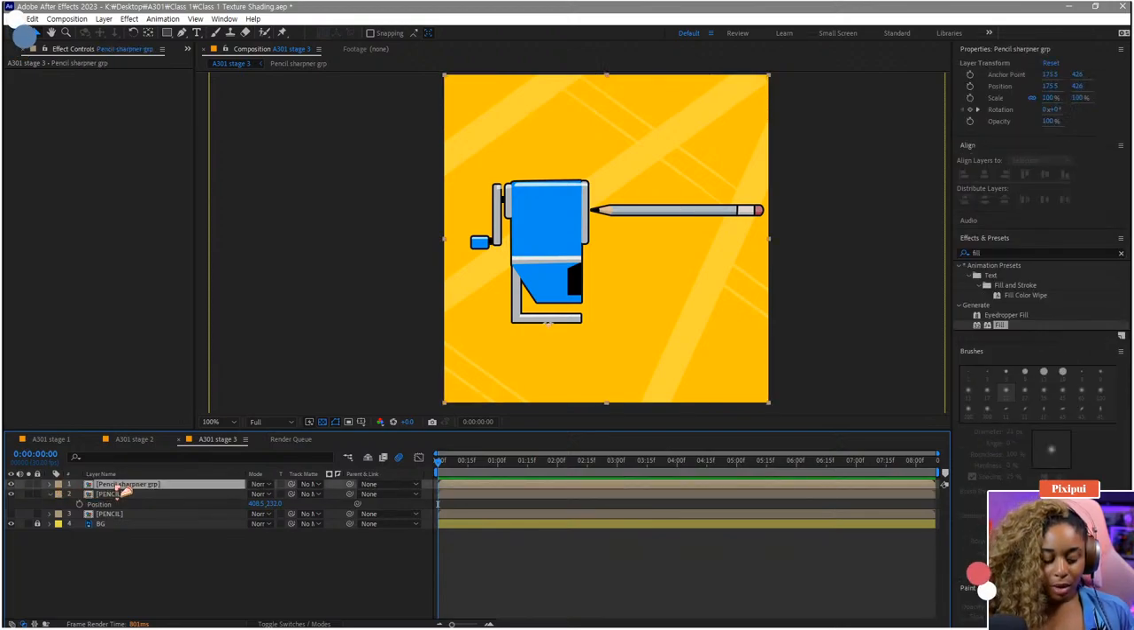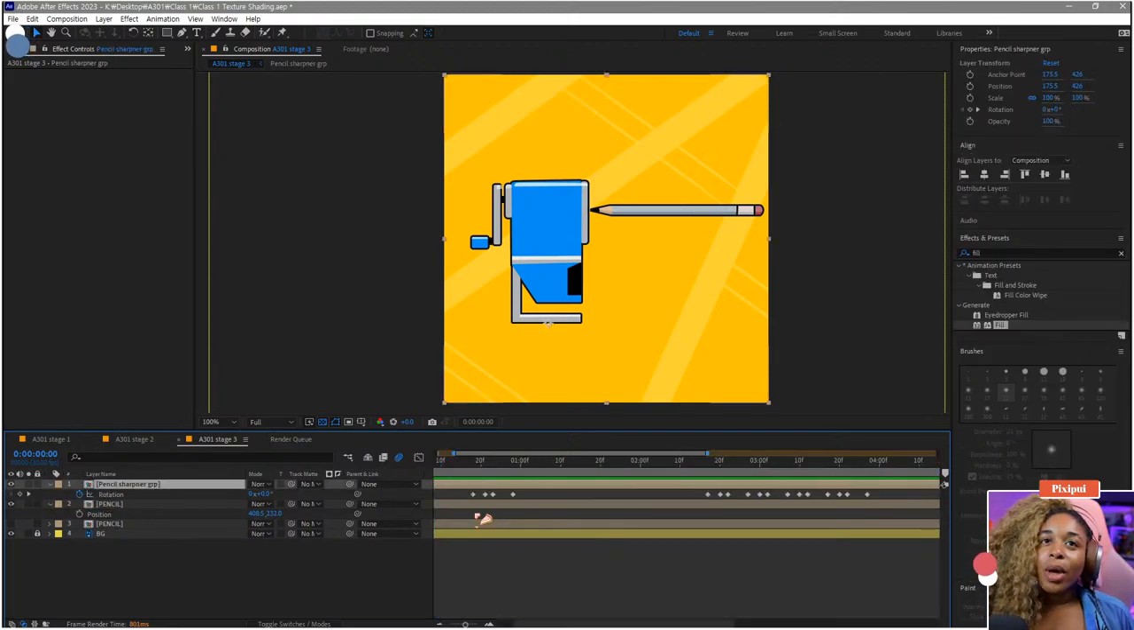Actually, let's unlock the pencil sharpener. This will tell us when the pencil needs to go into the sharpener.